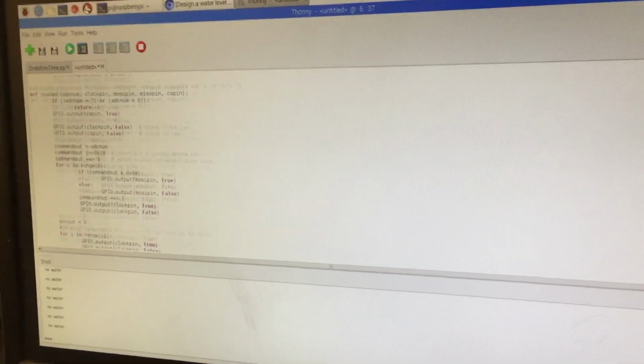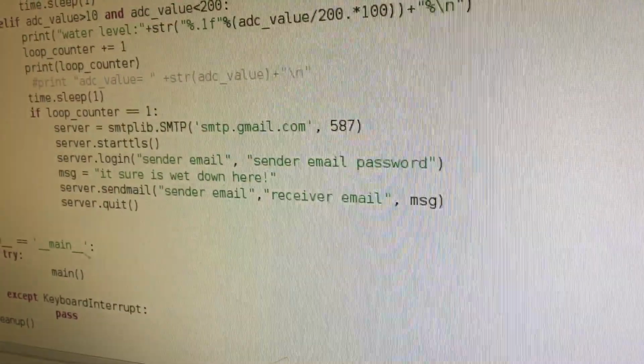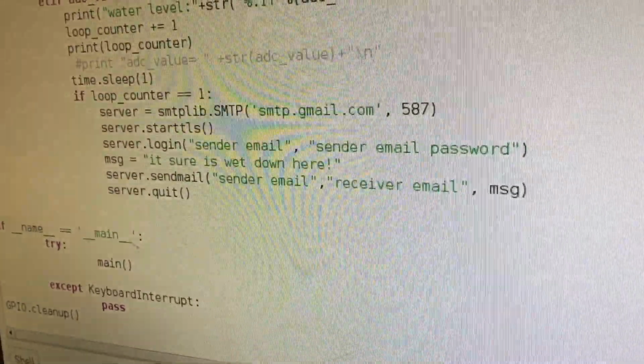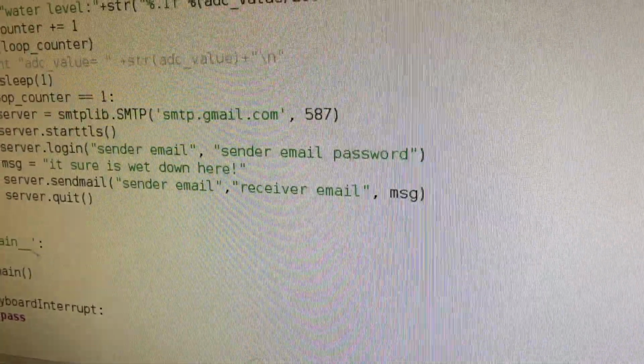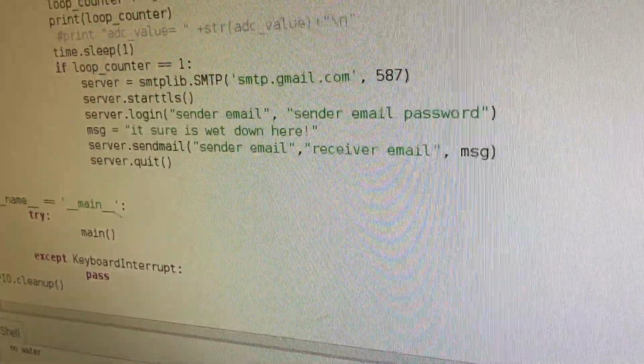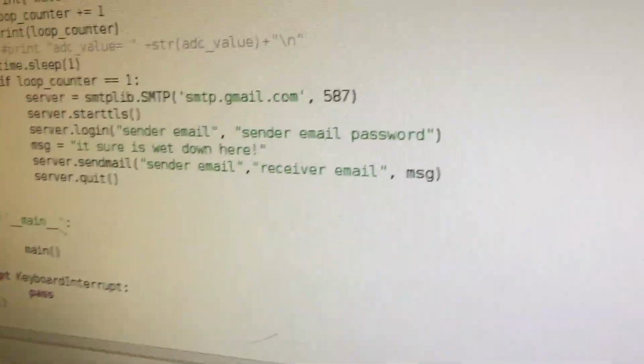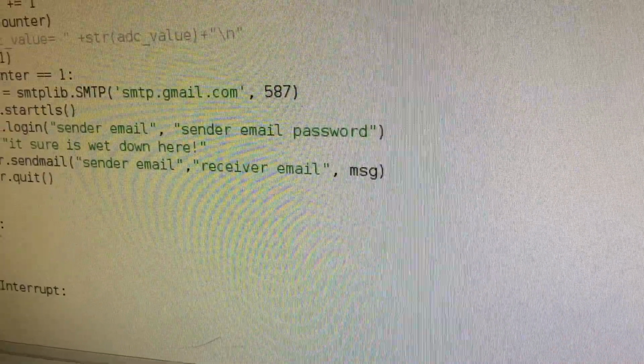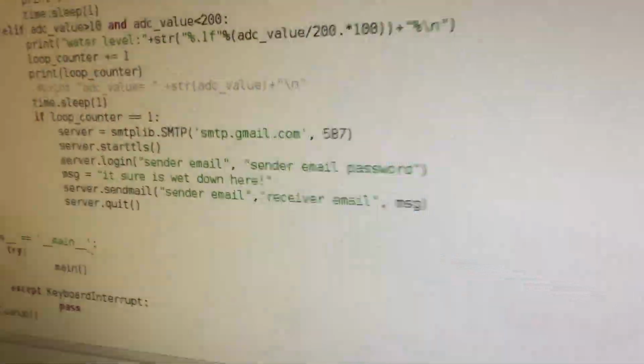The only things that you will manually need to input are parts of the email code. You will have to input the email from which the warning is sent, and the password to that email. You can customize the warning message, and then you have to input the sender email again, and also your own email so that you can receive the flood water warning.